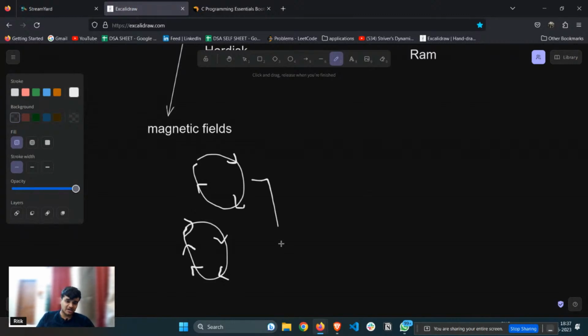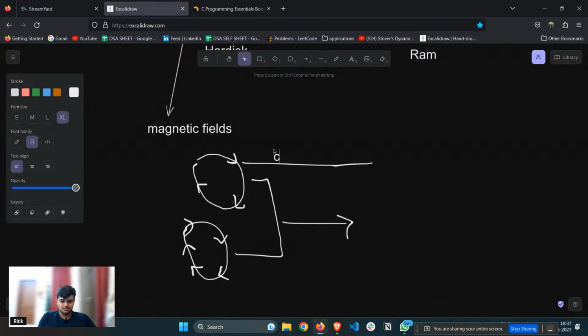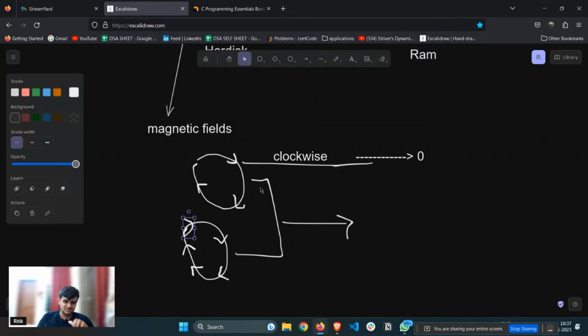Now these charges signify what the bit will be. If it is clockwise, let's suppose this is clockwise, then the bit will be 0. And if it is anti-clockwise, let's suppose this is anti-clockwise, don't go by the diagram.